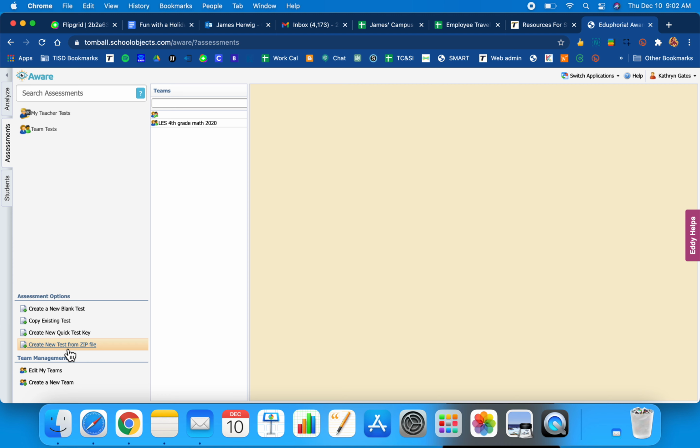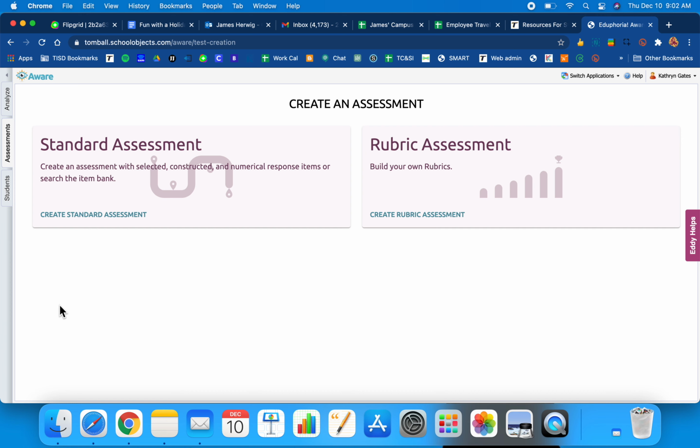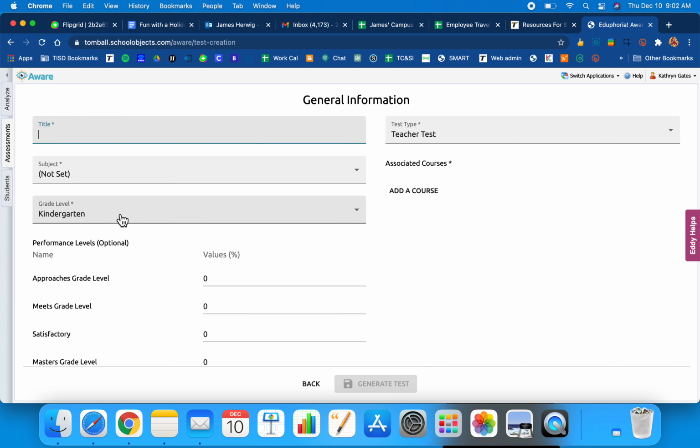Create a new test from zip files, not very prevalent in the district right now. There are a few services that we have that will allow you to import from them in a zip file. For right now, we're going to go ahead and create a new blank test. So I'm going to click on that. I have two options, standard assessment or rubric assessment. Today we're going to look at the standard assessment. So I'm going to click on that.